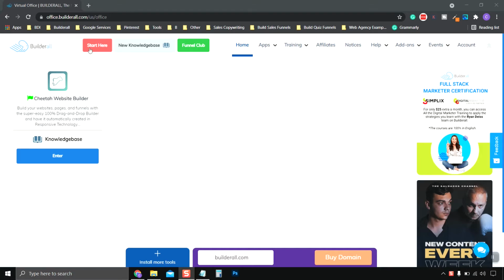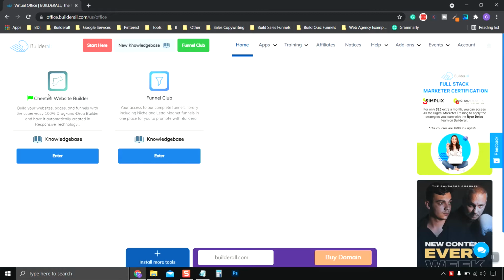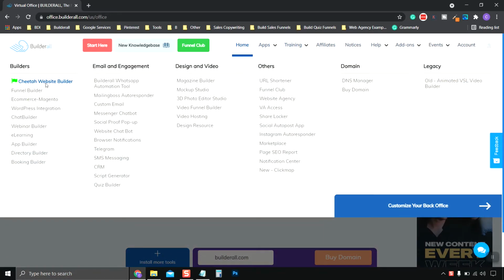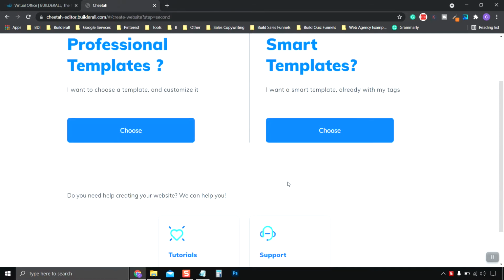So in the Builderall home area, if you're not there, click on home. And if you see the Cheetah website builder app in your home back office, go ahead and click enter. If not, go to apps and Cheetah website builder. Click on that. Now on this page, what we want to do is create a new website. So click the plus icon to create a new site.